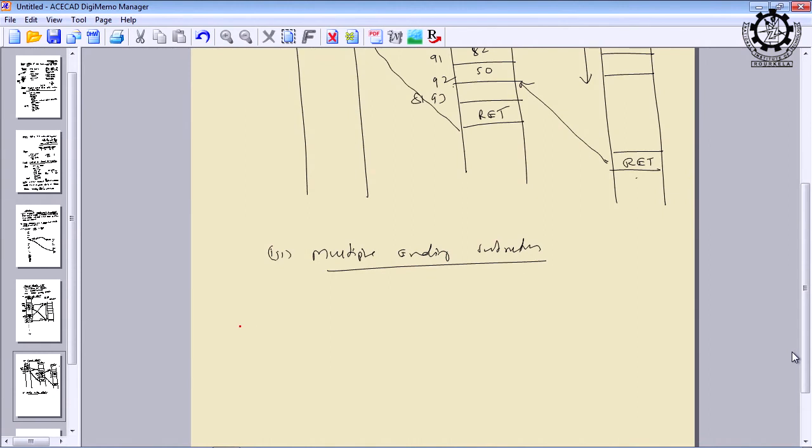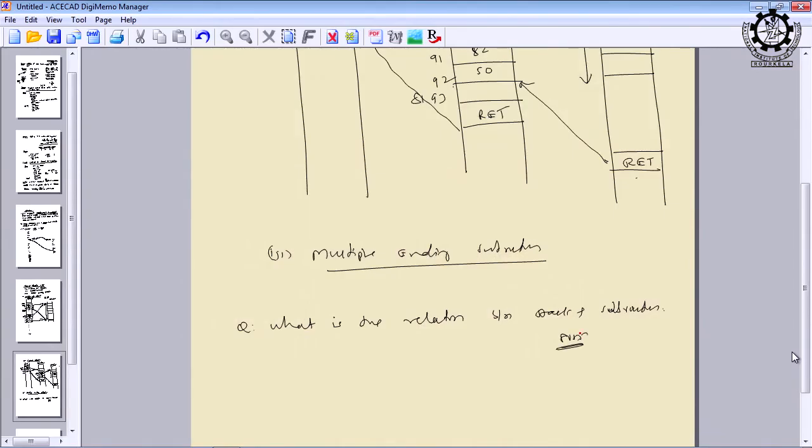Then I am giving one assignment: what is the relation between stack and subroutines? You can prepare at least 5 points, differentiating between them, or what is the relation between stack and subroutine, whether stacks are used for implementing subroutines or subroutines are used for implementing the stack, like that. So, try to establish how the stacks are useful and how the stacks are connected to the subroutines, as far as the 8085 microprocessor is concerned.